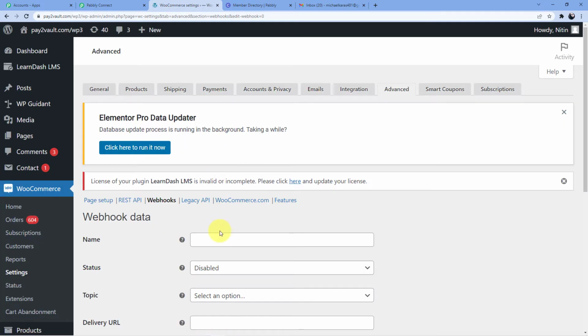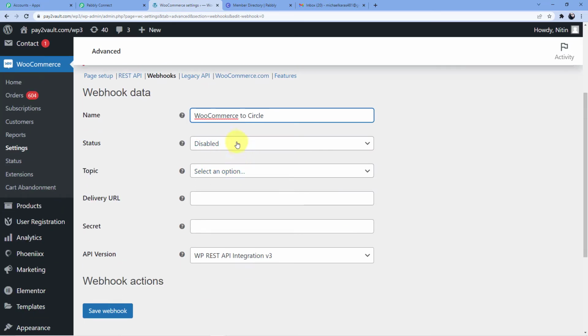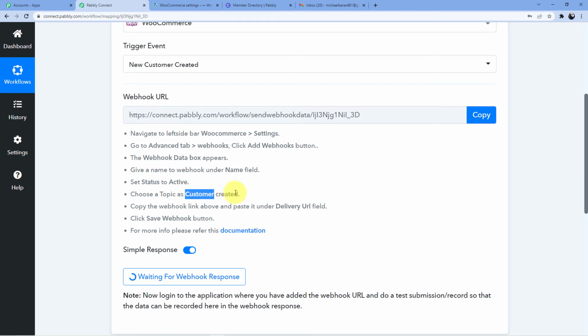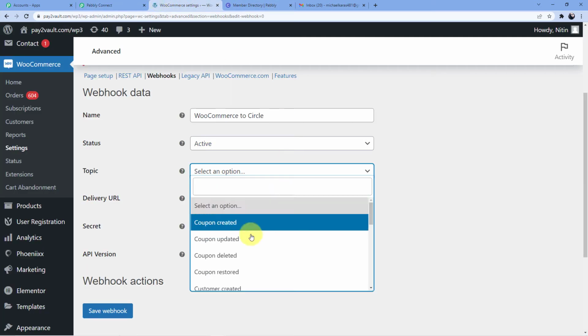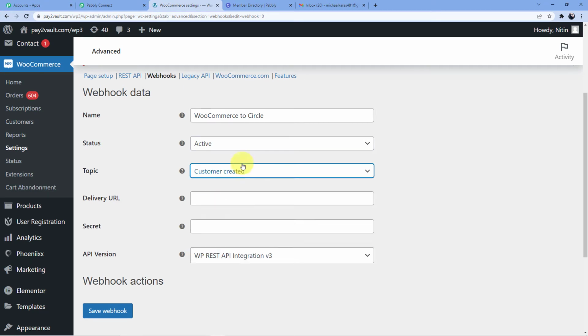And now I am just going to give it the name. The name is WooCommerce to Circle. Okay, so this is the name of my webhook. Status is active. Topic is, what is the topic? Let me see here. Topic is customer created. You can see we have to choose the topic customer created. So here we are going to choose customer created.